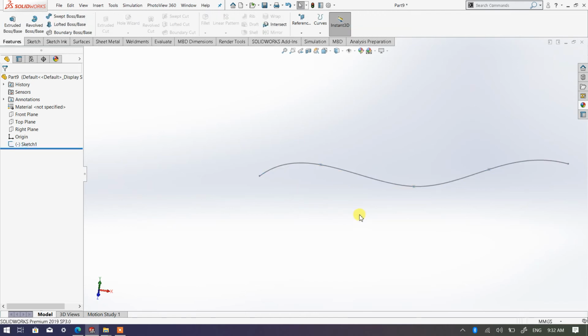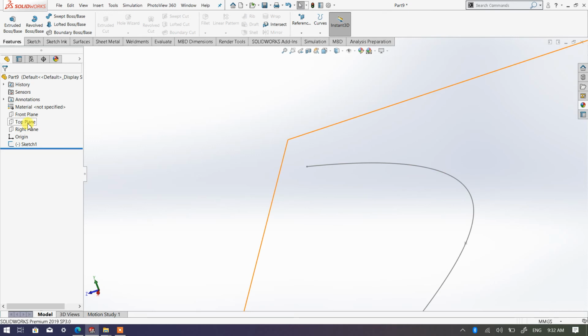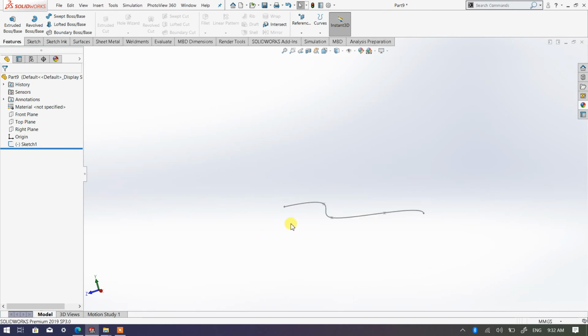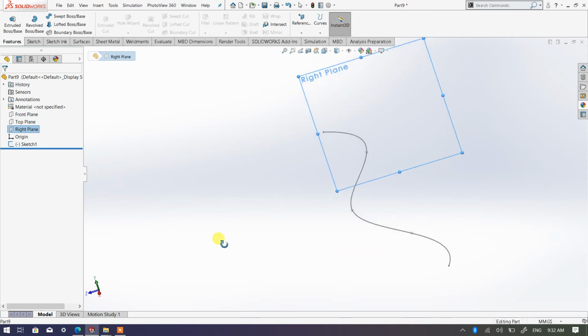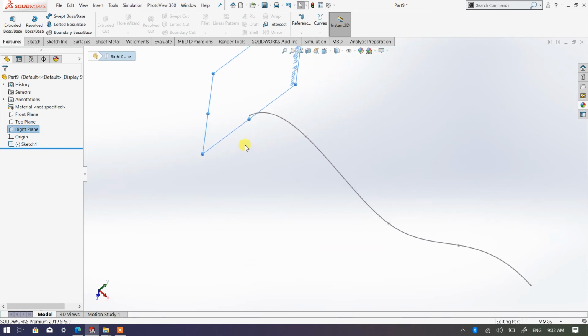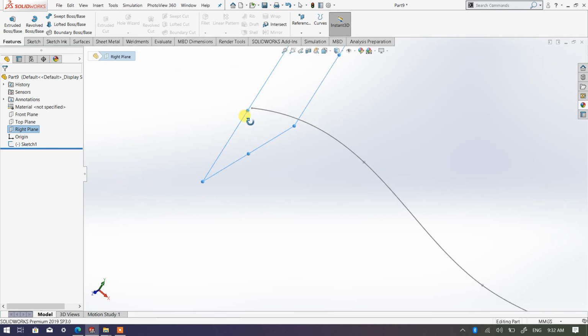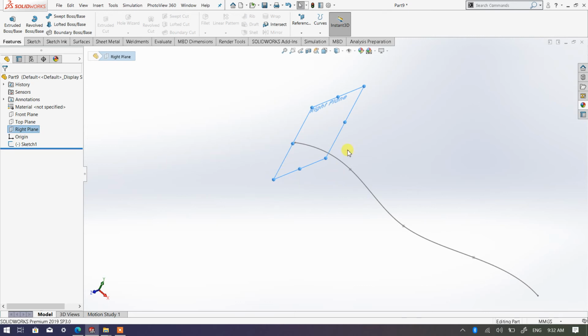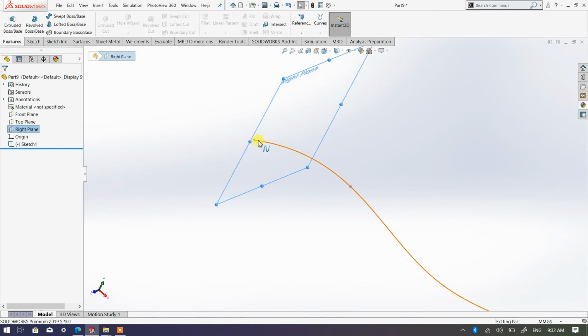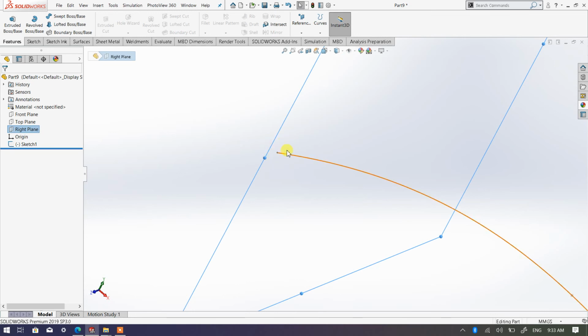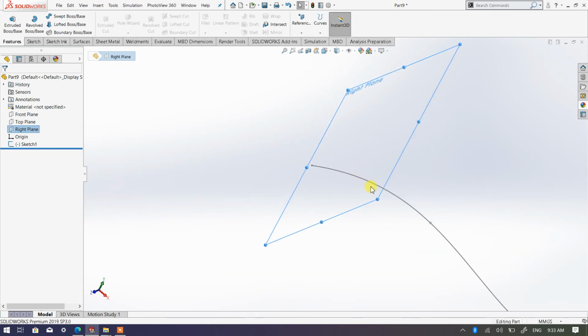And as what I mentioned to you just now, our profile should be perpendicular to this path, especially at the beginning section of this path. However, if I pick my right plane here, it's not perpendicular. If I pick this right plane, the existing plane which is already provided by SolidWorks, it's not perpendicular to the beginning section of my path. So how are we going to solve this problem?